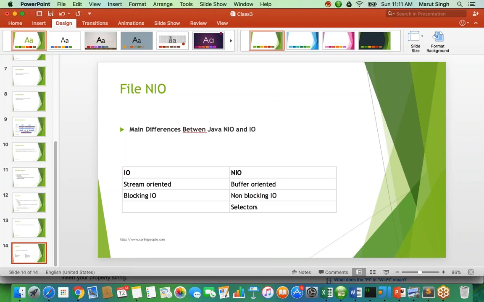So if we look at some of the differences, IO is stream oriented, right? This part you already know. Non-blocking IO is buffer oriented, meaning you keep reading data in buffers, and once your IO operation is completed, you notify the application. It is handled by the underlying OS layer. So non-blocking IO is something that has to be supported by the underlying operating system. That is the bottom line.